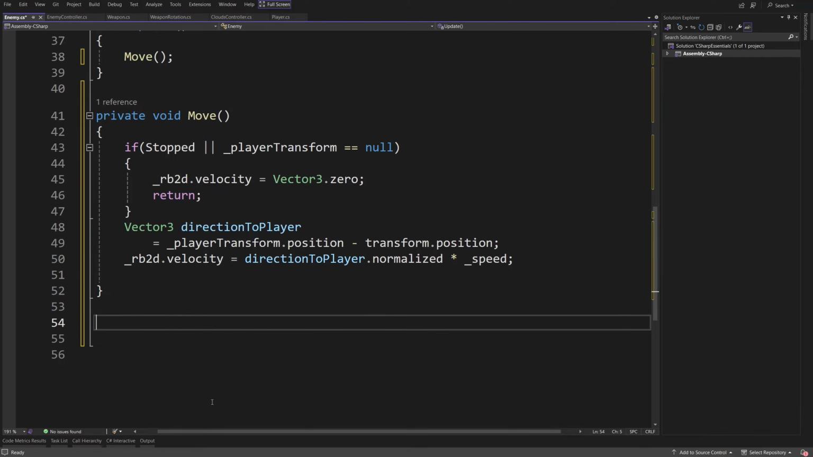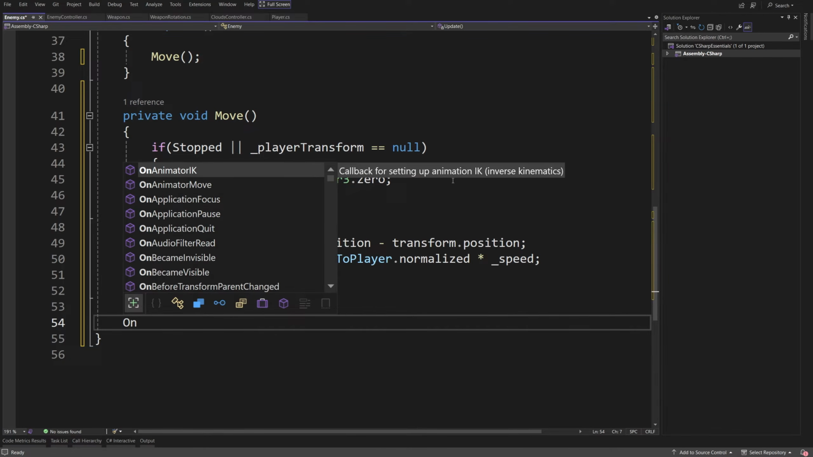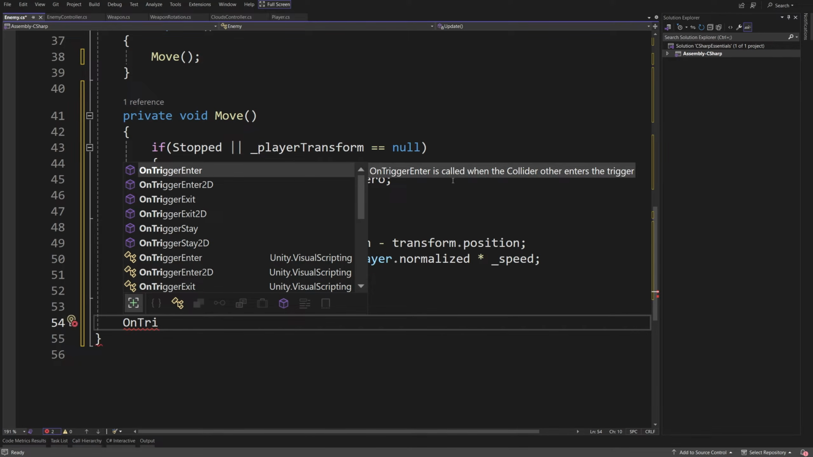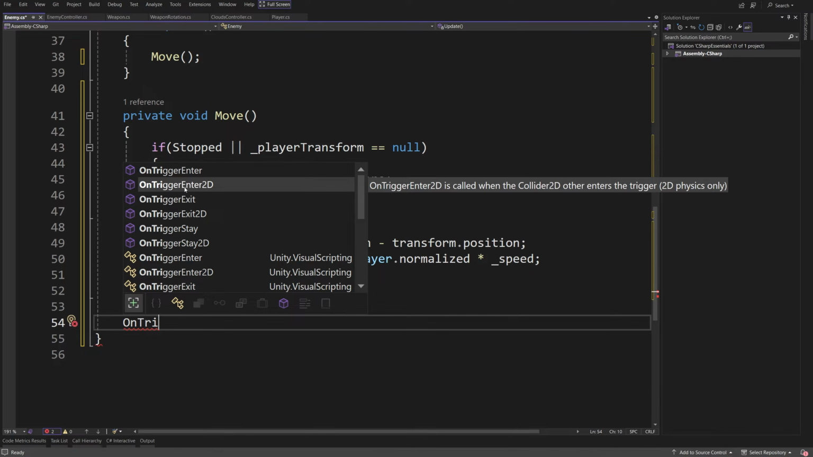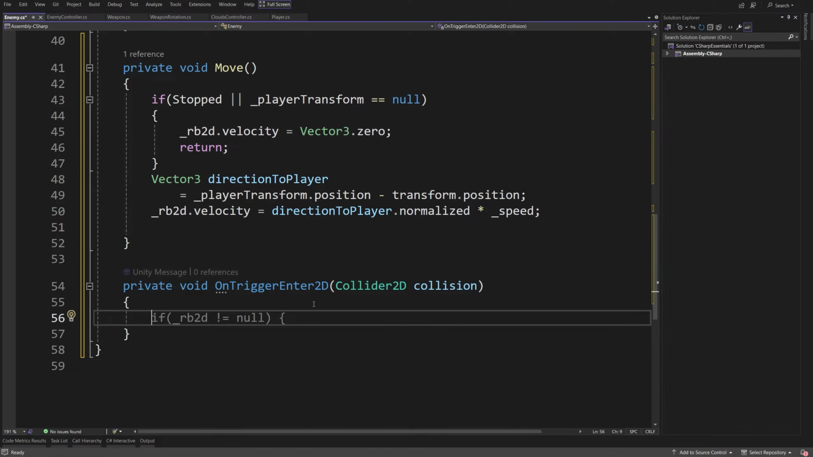But one more thing that is left is what happens when the enemy collides with our weapon. So we need to add a new method here. Just below the move method, we are going to call on trigger with capital O and capital T, and you should have on trigger enter 2D. Let's select it using our mouse and let's press enter. And Unity should create this for us because it is a pretty lengthy method to type by hand.